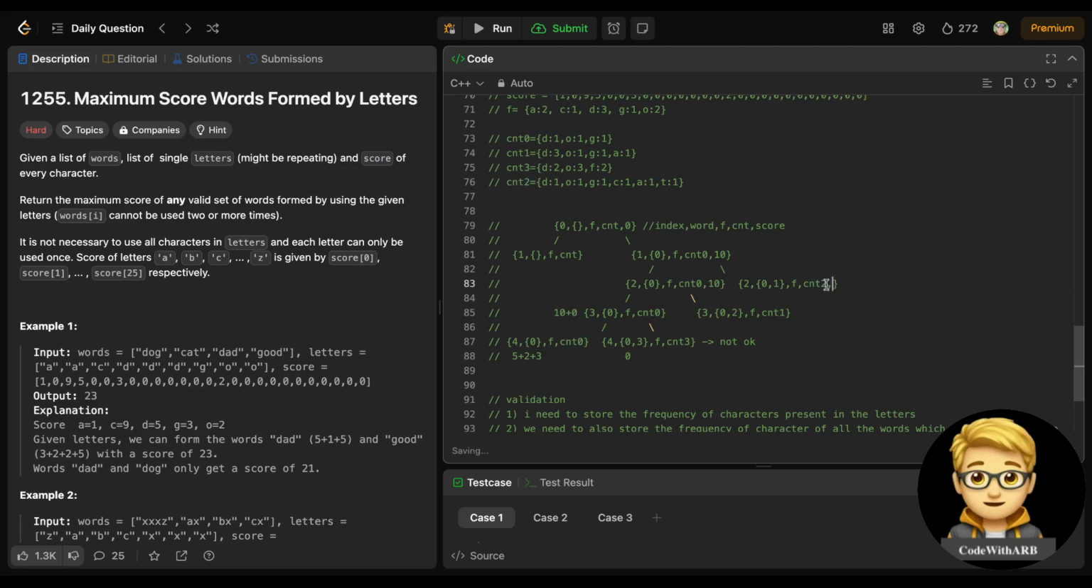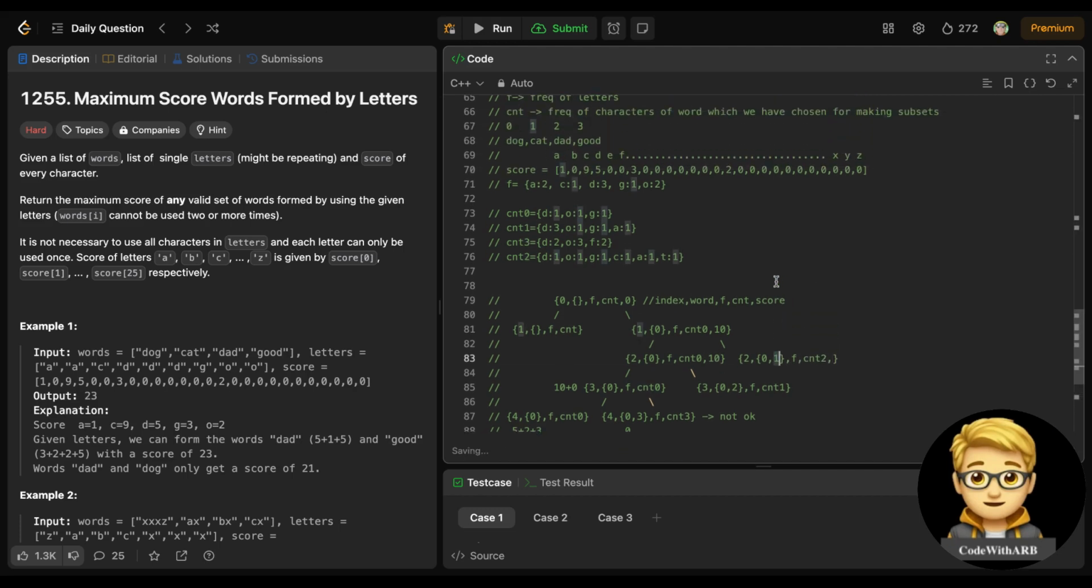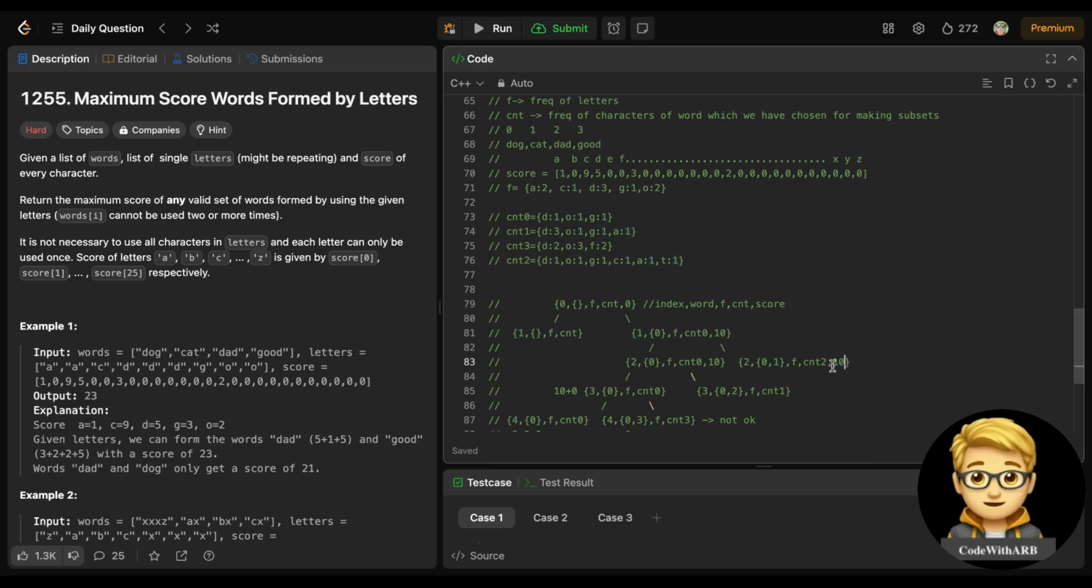When I try to take another character, that is 1, which is a cat, so I will include 10 plus this cat. How much will cat give? 9 plus 1, 10, and t is not here. So I need to check whether t exists or not. If t is not here, it will not give me anything. So this cat will give me 9 plus 1, which is 10 again, so this becomes 20 here.